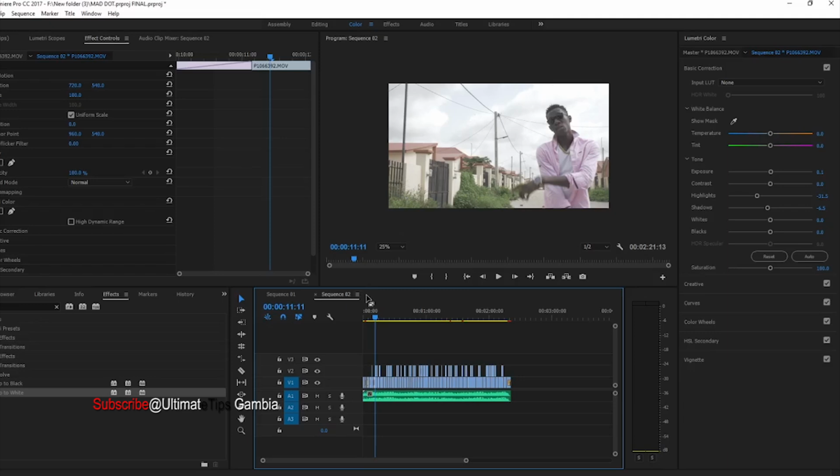So on the next video, we are going to talk about color grading. I'm going to come out with the same video and teach you how to do color grading with this video using the 3-way color correction.